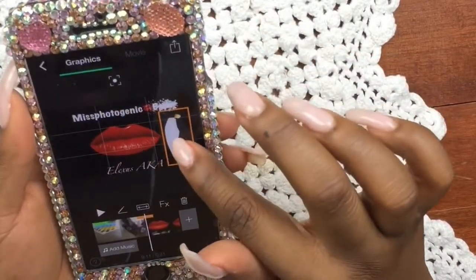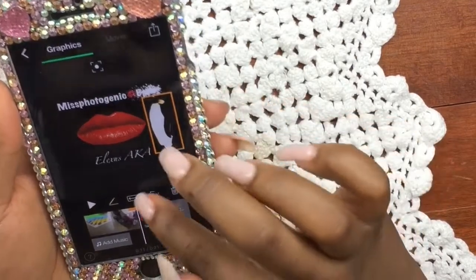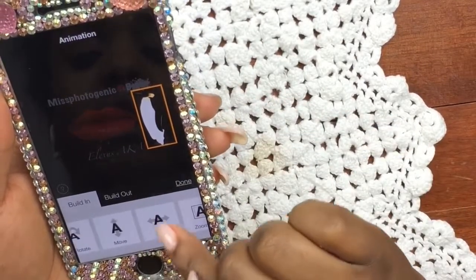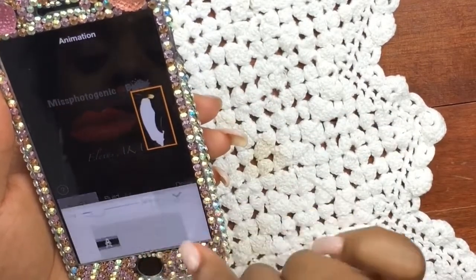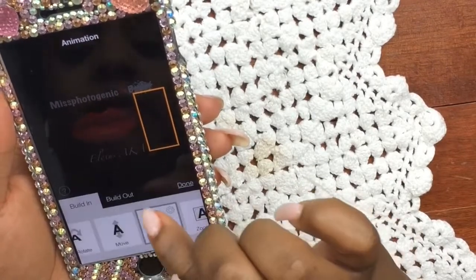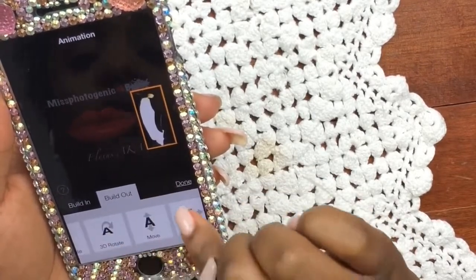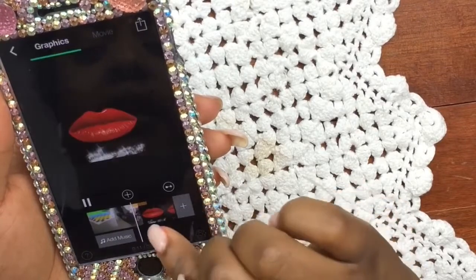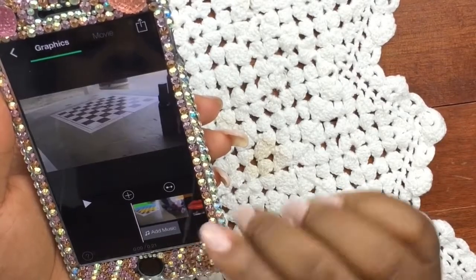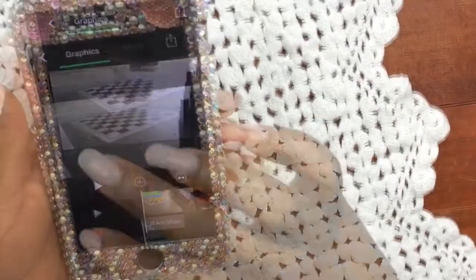Alright, and then I'm going to put him right over here. And I want him to slide in, but not from that way. So I want him to slide in from this way, and I want him to also slide out. So this is how the whole thing's going to look from start to finish.